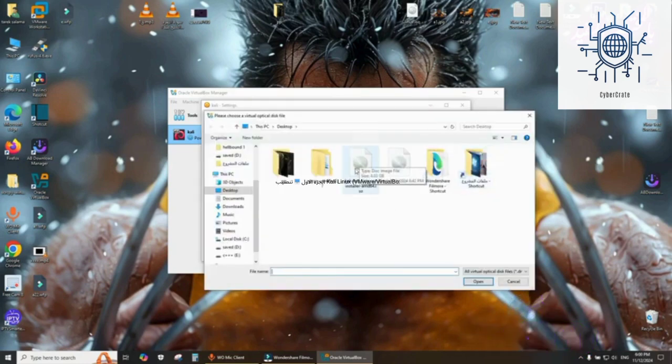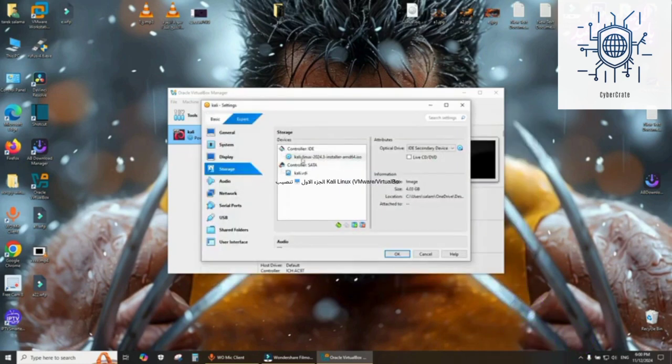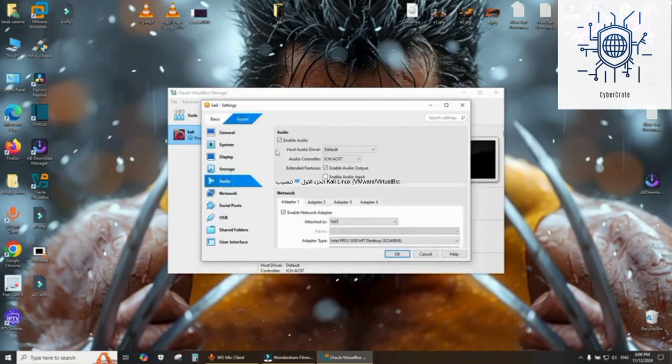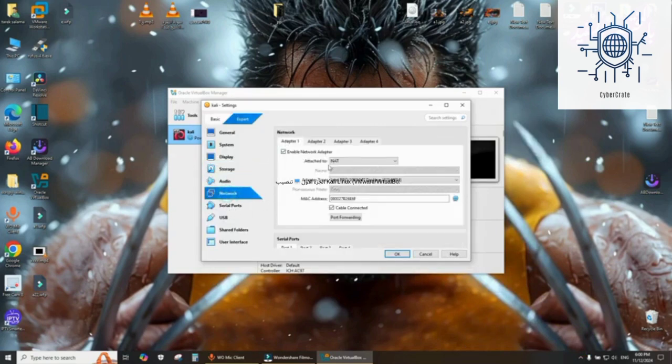Error 2: the virtual machine runs very slow or freezes. Solution: make sure you've assigned at least 2 GB of RAM and 1 CPU core or more to Kali Linux in the VM settings. Error 3: invalid appliance file or corrupted OVA during import. Solution: the download might be incomplete or corrupted. Re-download the .ova file from the official Kali Linux website.